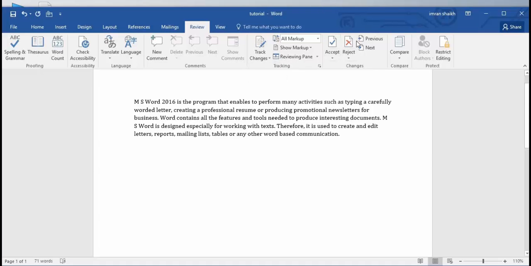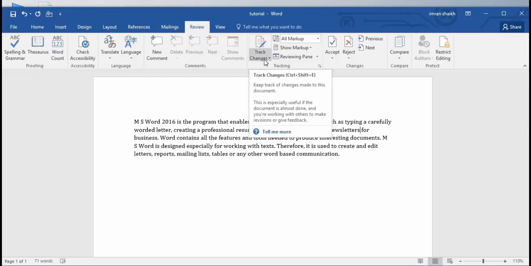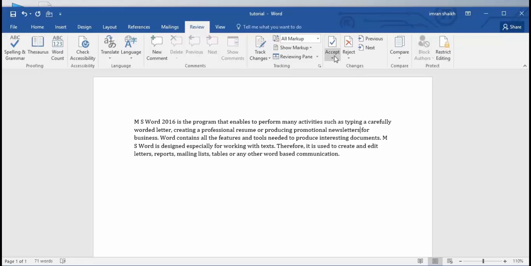accept or reject the changes that have been made while tracking the document. Generally we will track all the changes that the user is going to perform on the document. Those activities will be tracked using track changes, and with the commands accept and reject, we can either accept those changes or reject those changes.